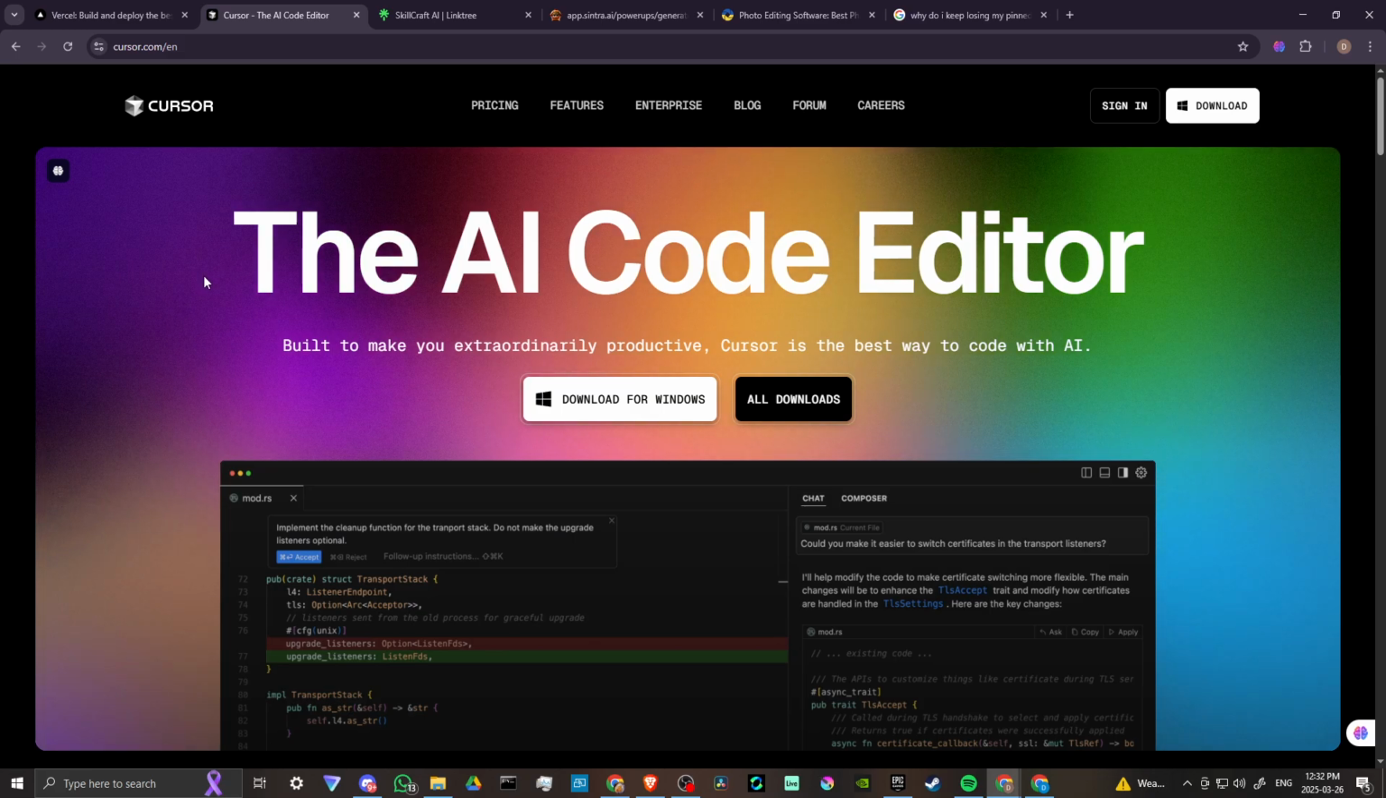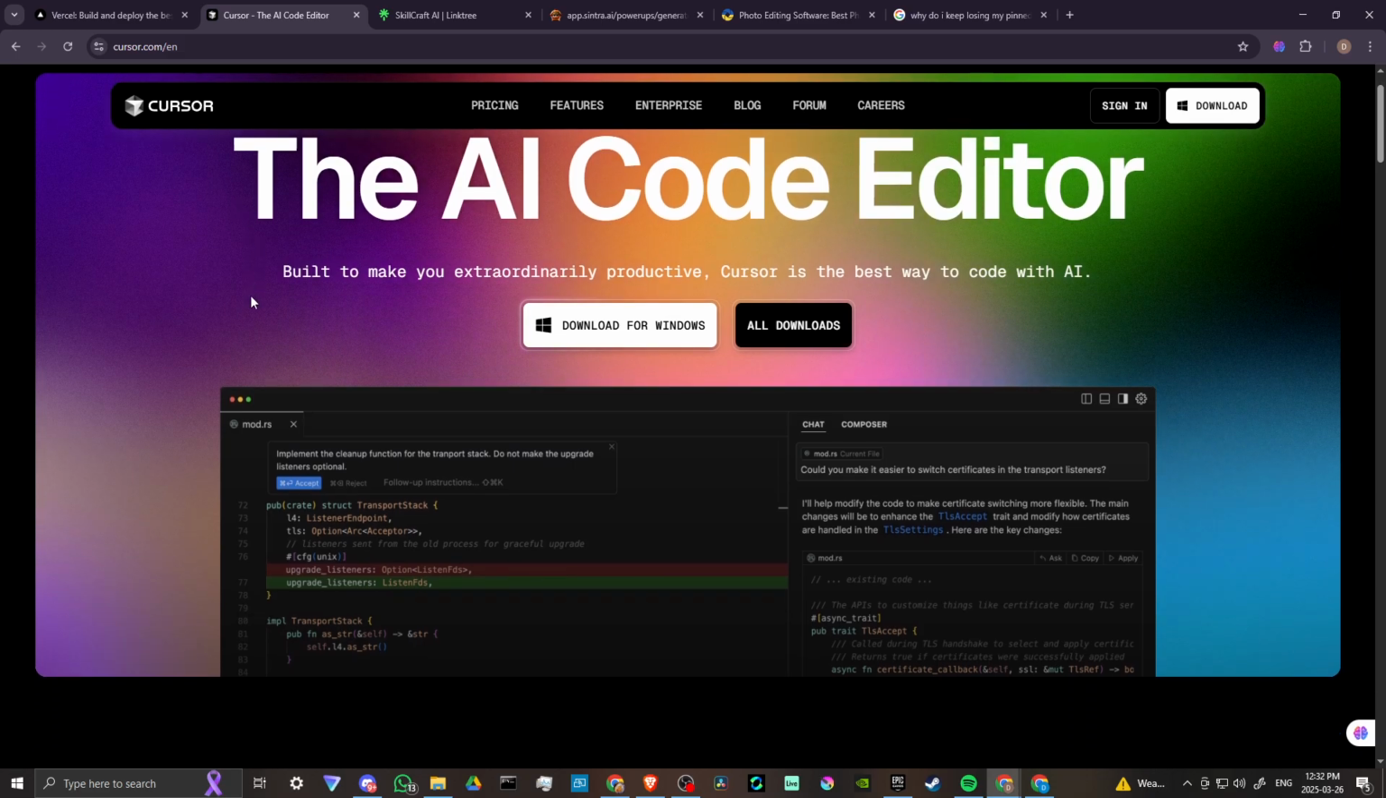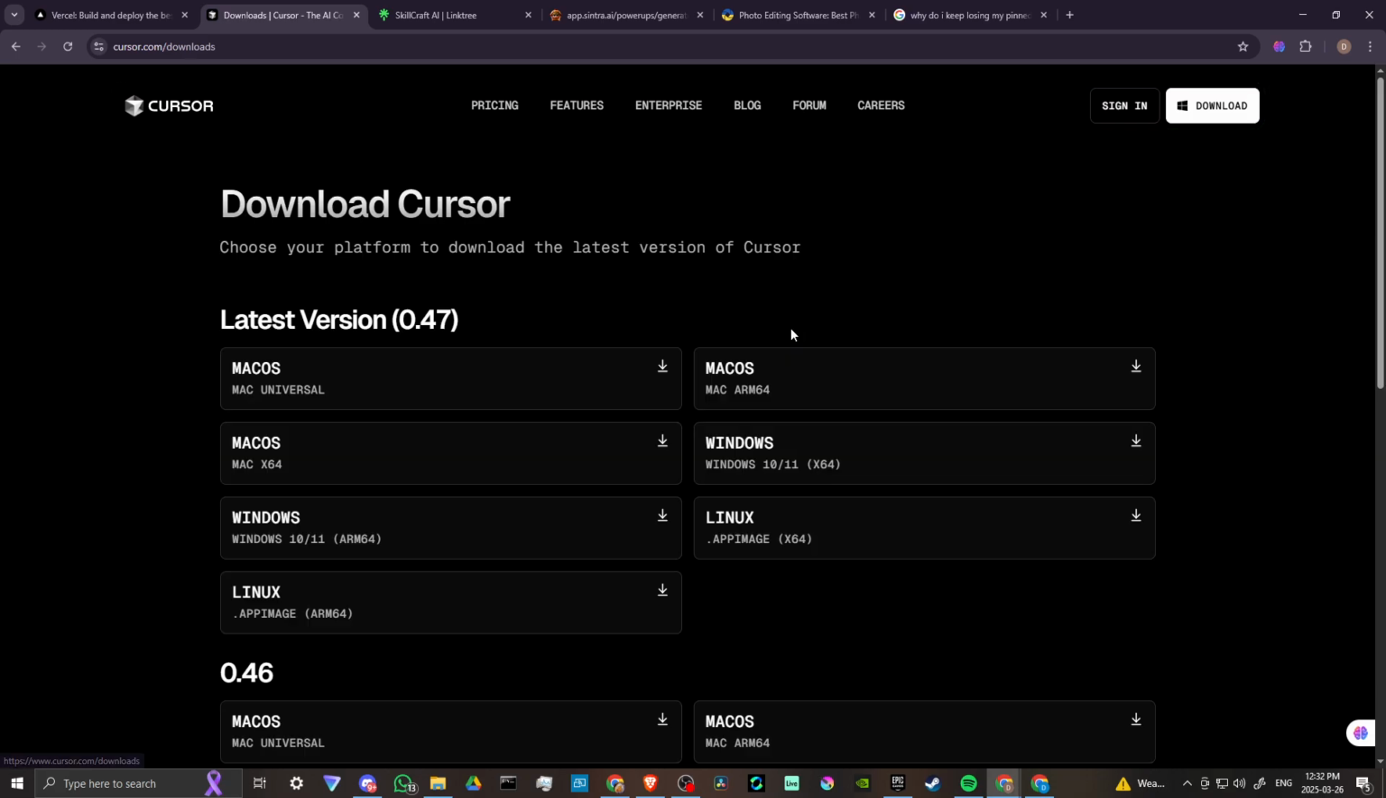According to the Cursor website, it is the AI code editor built to make you extraordinarily productive. Cursor is the best way to code with AI, and you can download the app for Windows. You can also see the different downloads that they have access to for your platform of preference.